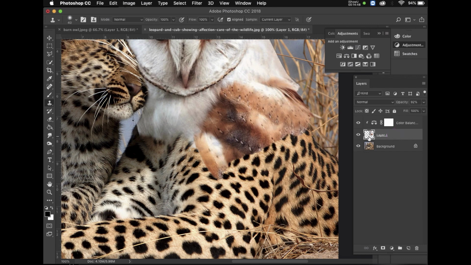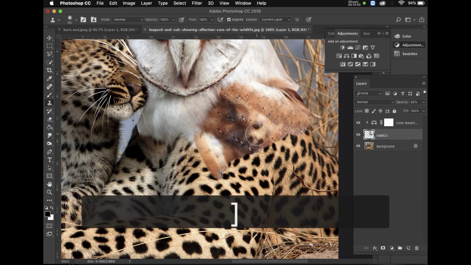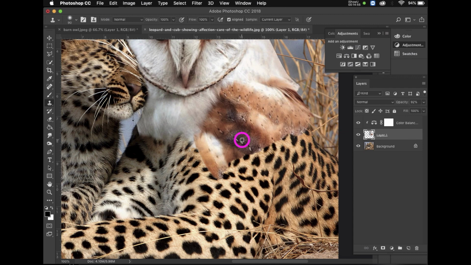So on your owl layer, or on your top layer, I'm going to make this brush bigger. I'm going to select right here with the feathers, and I can paint on top of the leopard. I'm going to go back here and paint some until it fades it out a little bit. So as you can see, it didn't put it on the leopard. It kept it on the owl.